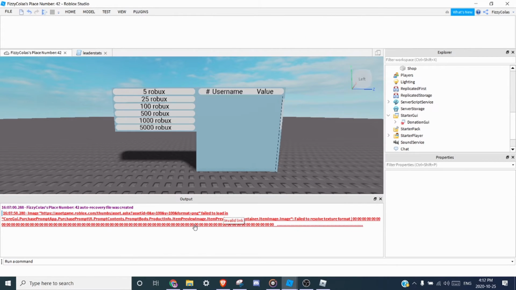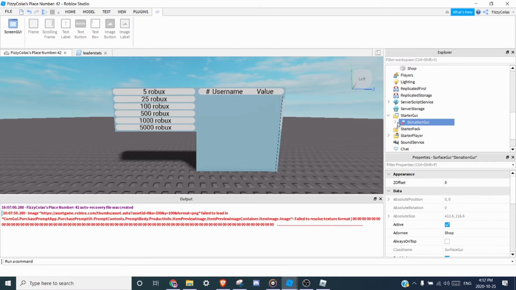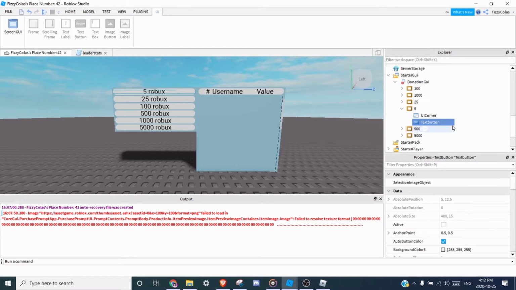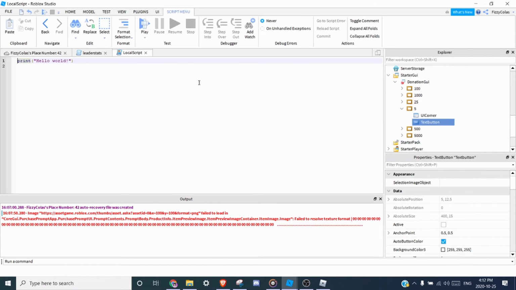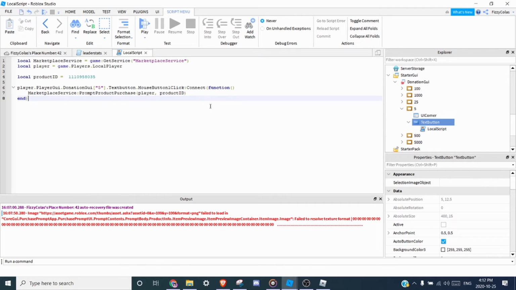Now let's script the button so that users can purchase the donation. So let's go inside the donation GUI and starter GUI. Let's start with the 5 Robux button. Inside the text button, we're going to add a local script, and you can paste inside the prompt purchase script.